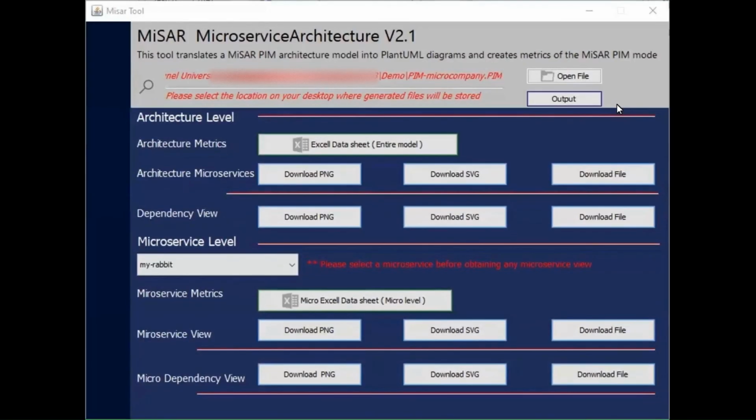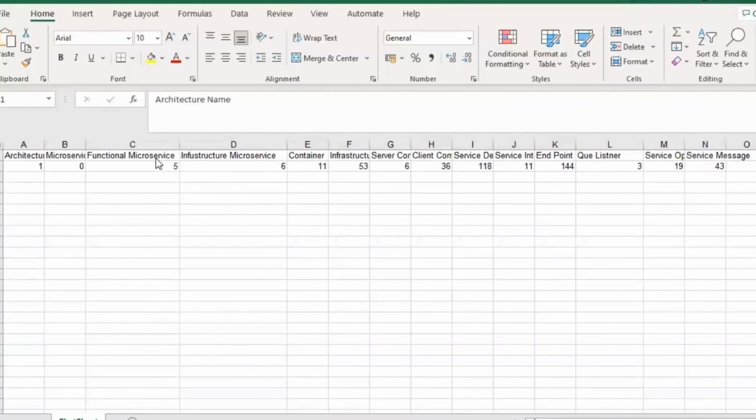The third MiSAR tool component is optional and is the graphical model generator. The user uses it if they would like to generate graphical UML diagrams of the recovered architectural model. The first thing they have to do is locate the PIM file, which contains the recovered architectural model. As you can see here, we have the architectural level and the microservice level. At the architectural level, you can create an Excel sheet which provides the number of all architectural element types of the architectural model. As you can see in the Excel sheet, there are 5 functional microservices, 6 infrastructure microservices, 11 containers, and for example, 3 queue listeners.